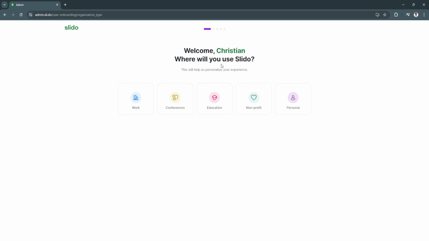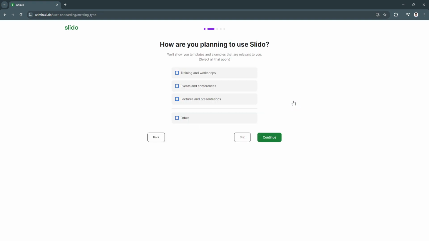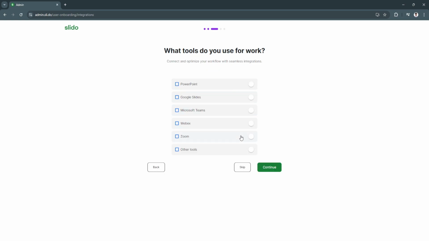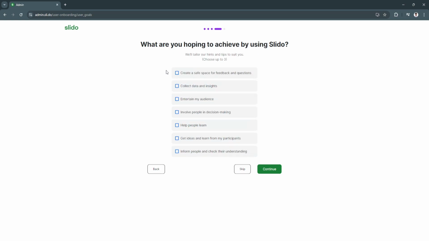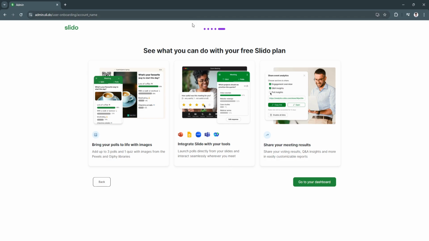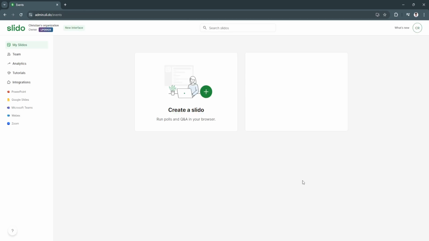So where will you use Slido? I'm just going to select work or personal. I'm just going to select personal. Now, how are you planning to use Slido? You can choose the options right here, but for now, I'm just going to skip it. Now it'll ask you what tools you use for work. And again, I'm just going to skip this. What are you hoping to achieve by using Slido? Again, you can just skip this. Now click on go to your dashboard to proceed with our account.